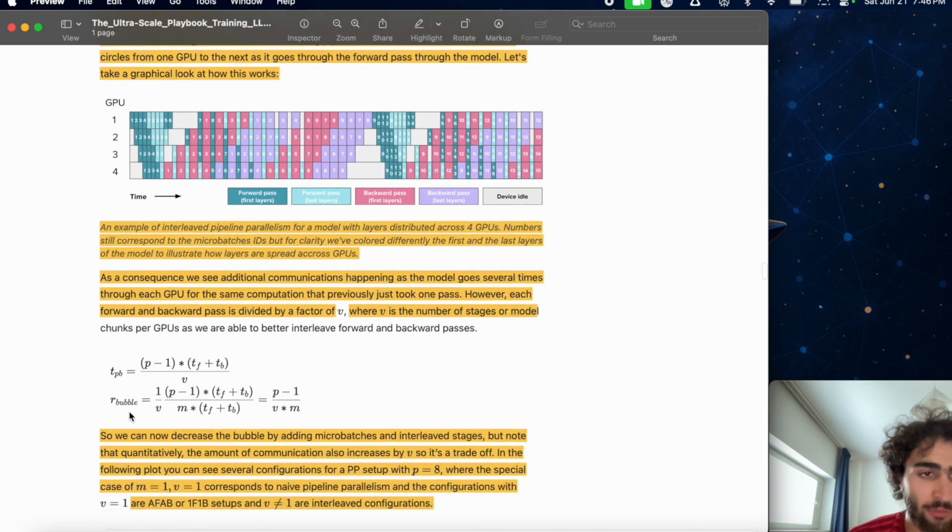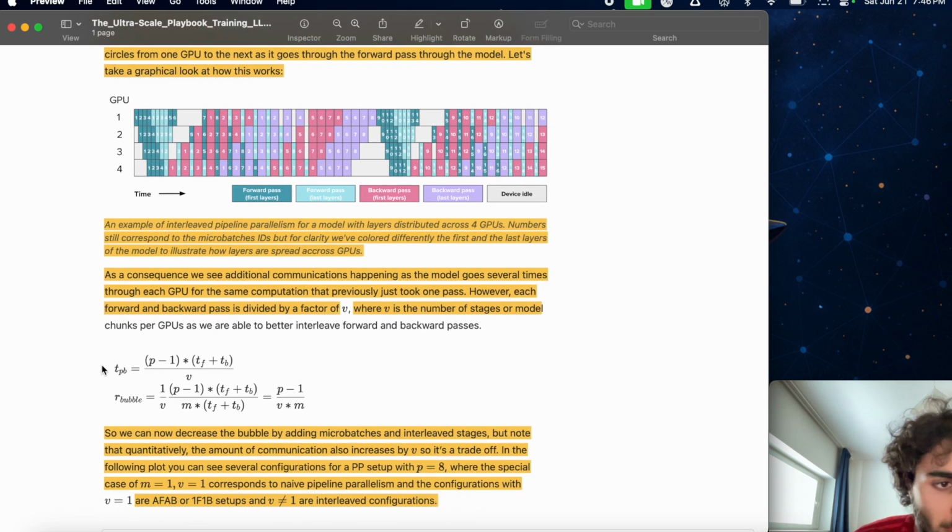So I'm going to derive this formula really quickly for you. We have the total time that the GPUs are idling, which in the naive instance would be the total time for a forward pass and the total time for a backward pass times the number of GPUs minus 1, because in the naive case, only one GPU is working. So we have P minus 1 GPUs that are idling. But now we divide it by V because we are interleaving.